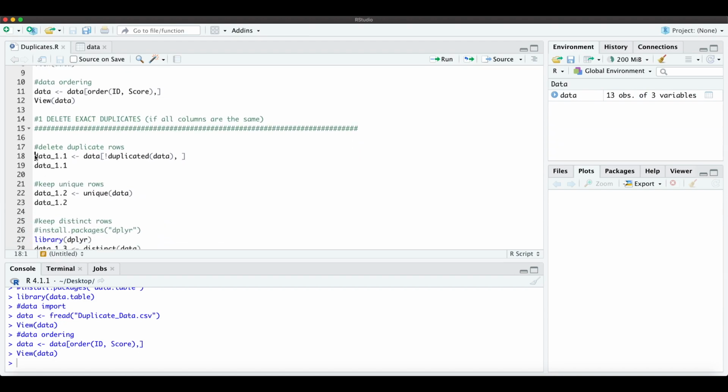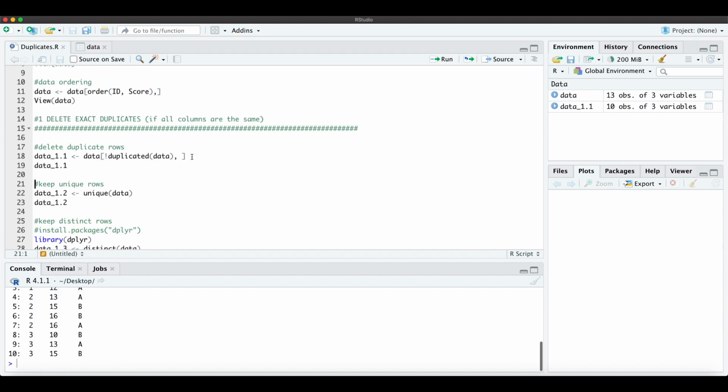What I do here, I define the new data set as the data which is not duplicated within the data. When I run this and look at the data, we actually see here we only have 10 rows and we got rid of these three duplicate rows. Another way to delete the duplicated rows, we can just use the unique function here, so we only keep the unique rows of the table.